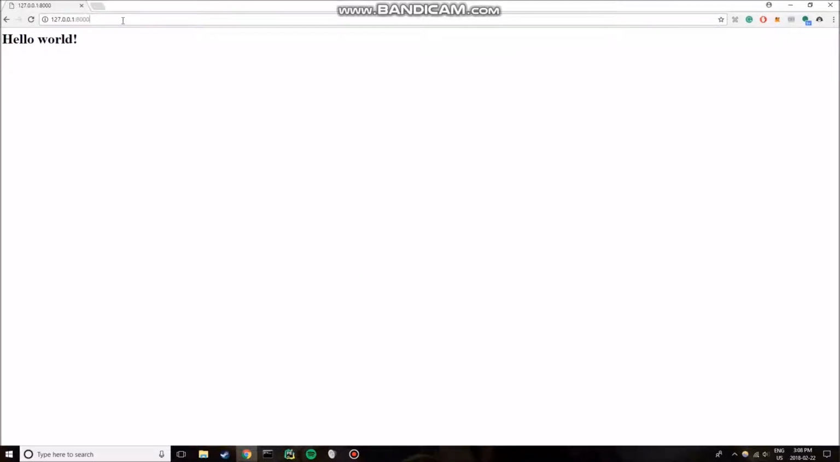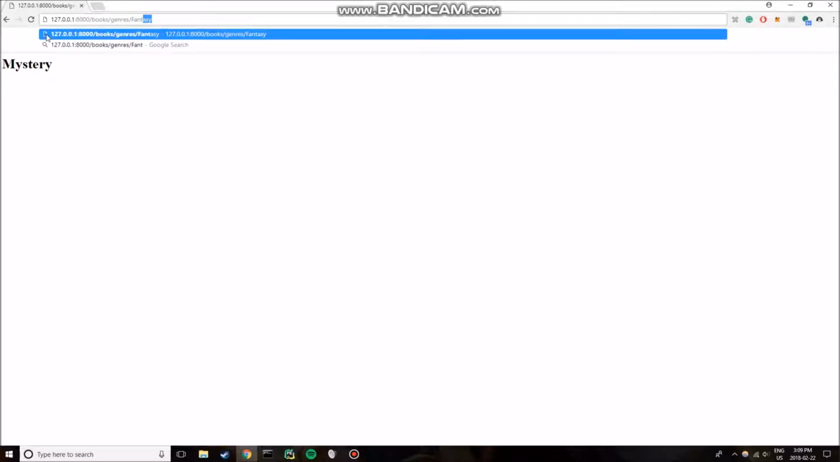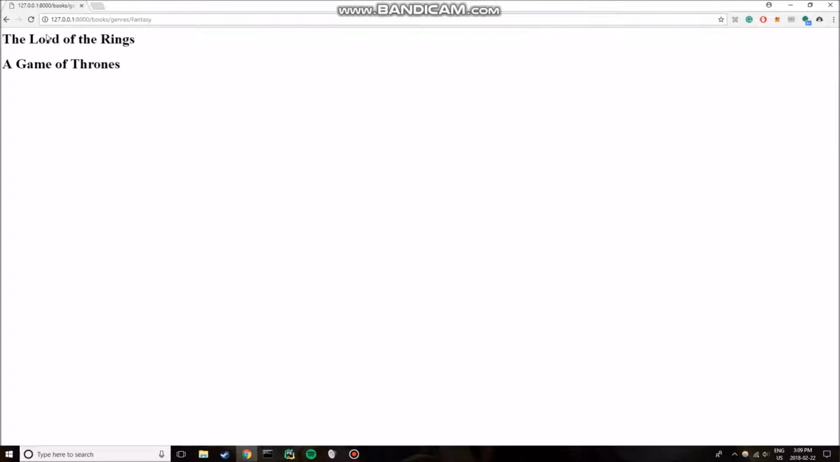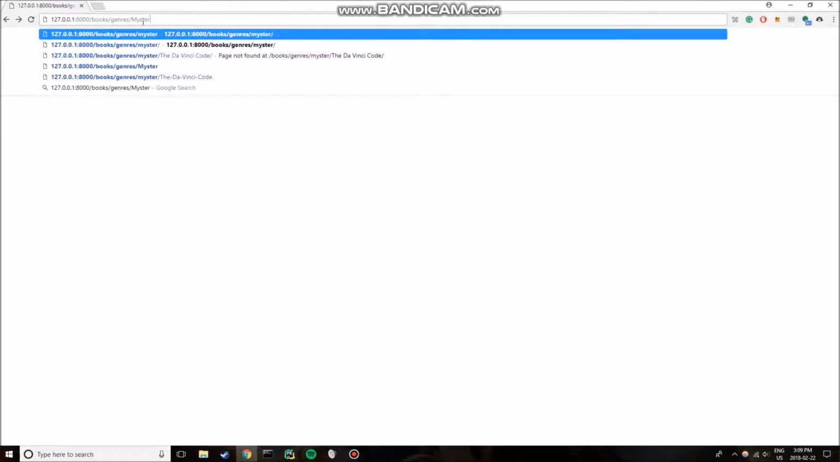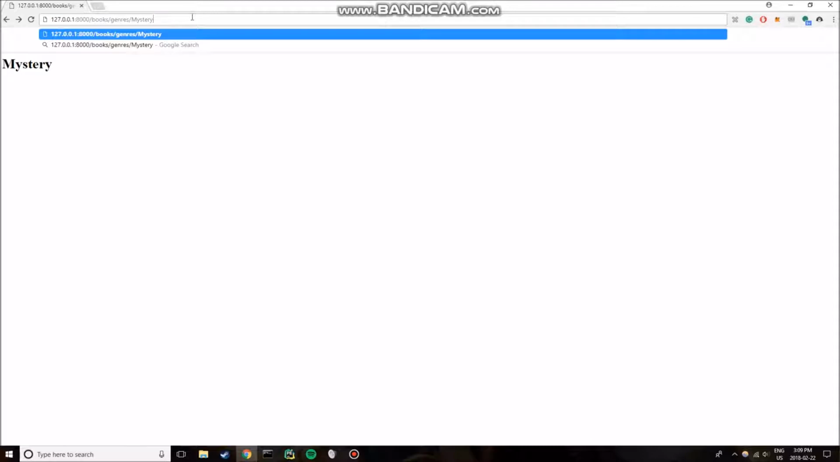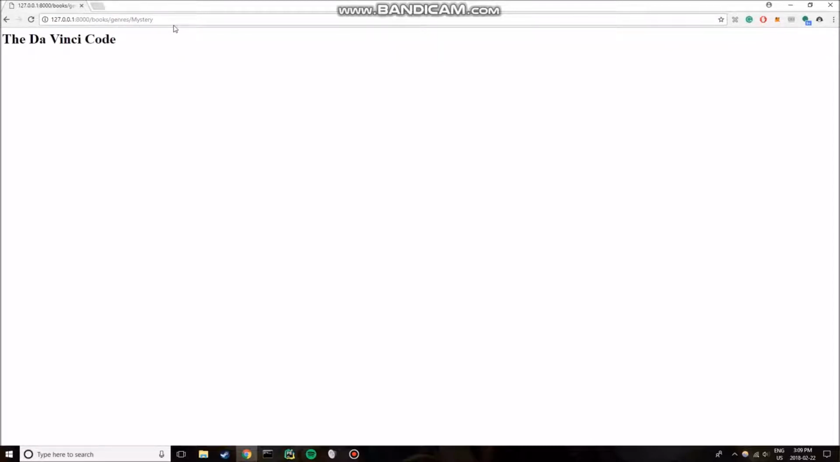So if we go up here and go to genres, we can see now we have fantasy and mystery, and I should change those so they're links. But if we type in one of these genres, so I type in fantasy here, you can see I made some new book models. So it's listing the books that are in fantasy, Lord of the Rings and A Game of Thrones. And if you look up at the URL here, it's genres/fantasy. If I go back and I type in mystery, hit enter, and now we're on the URL mystery, and now we can see the Da Vinci Code.